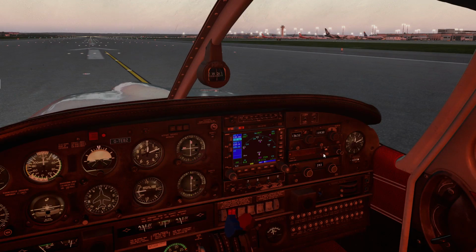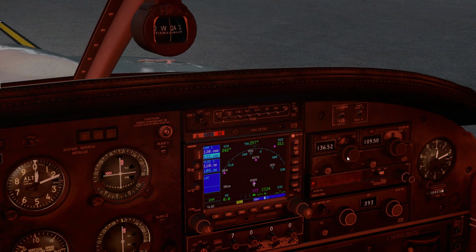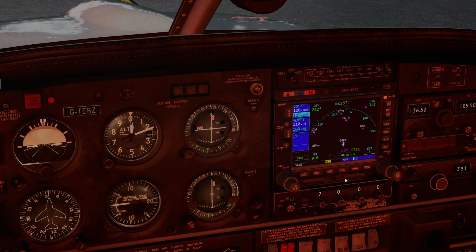136.52. That is correct. I've never actually used the ATIS. Let's change it on this. That's probably what it is. This is probably where we need it. So let's go 136.52. Yes, that would make more sense. Probably works here.